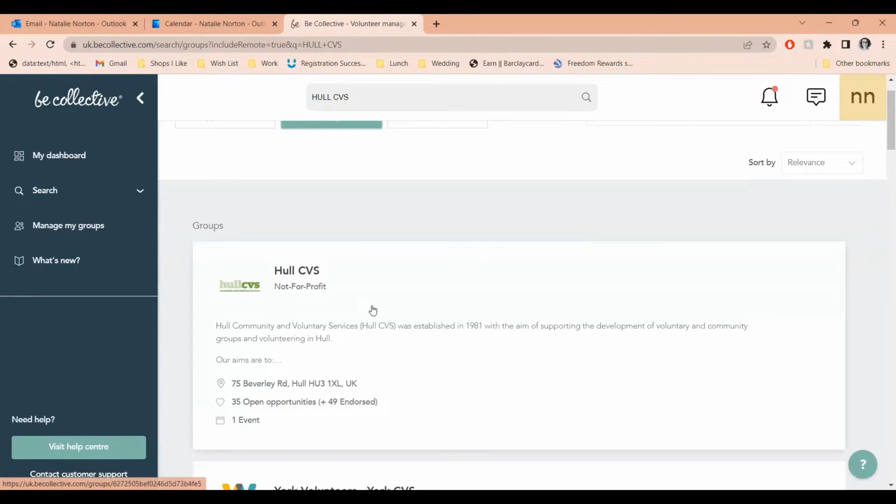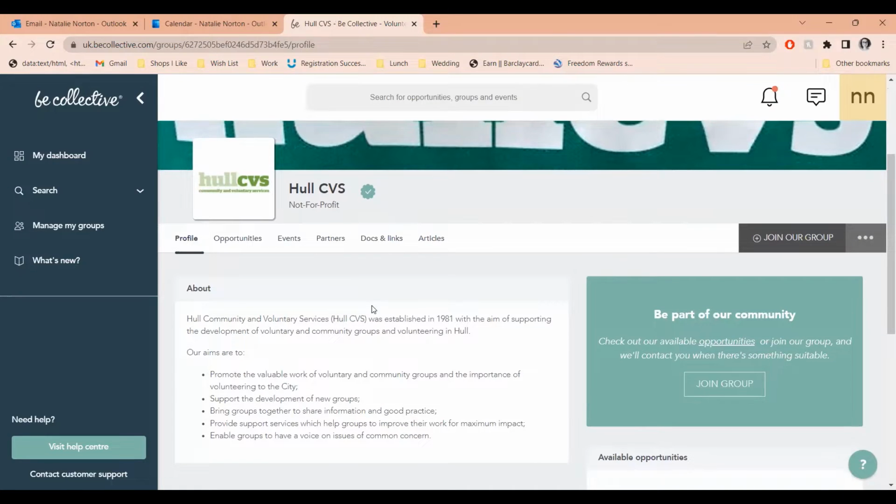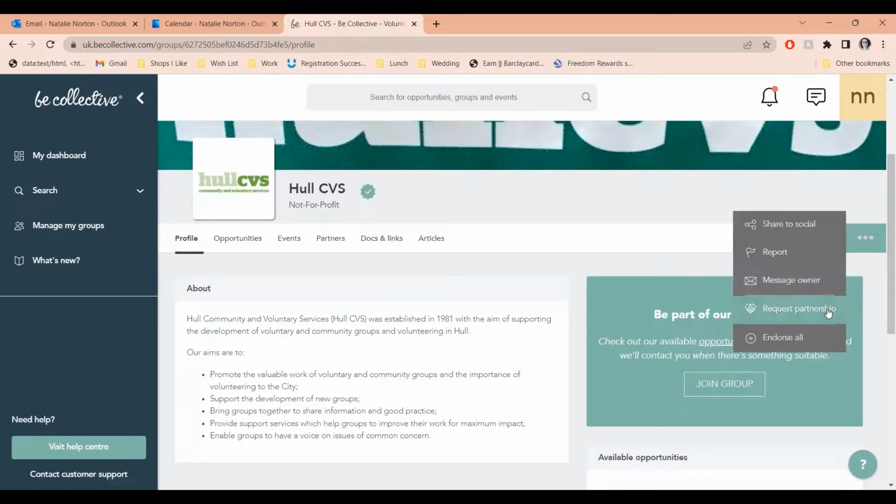And you can see there our Hull CVS page comes up. So here is our Hull CVS page. This is what a volunteer would see if they were looking. This is what you would see if you were part of a different organisation. So to request a partnership, we just go to these 3 dots here over in the right-hand corner and request partnership.